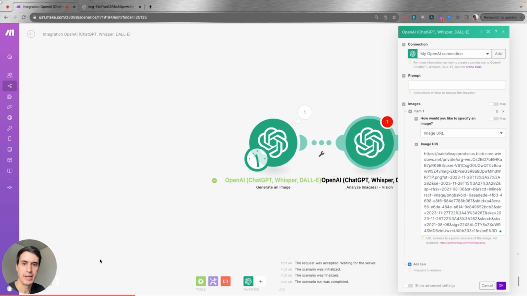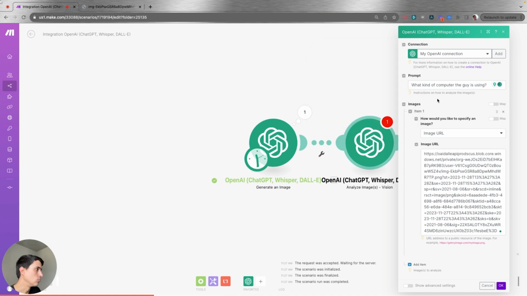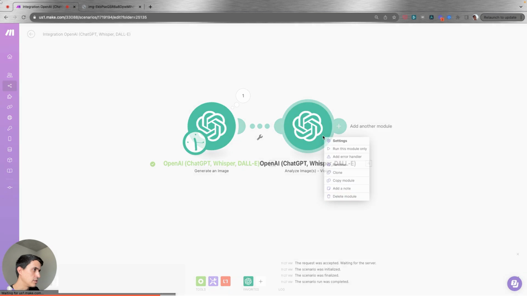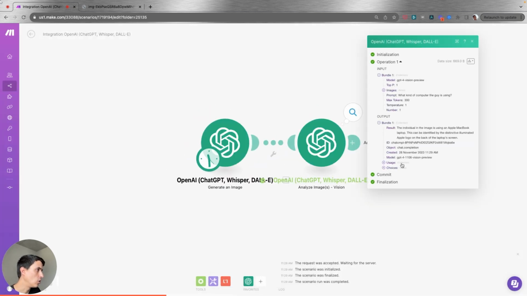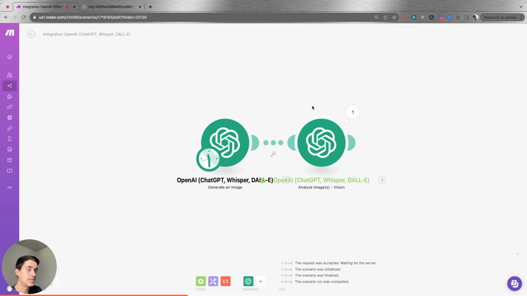So I'm adding here the image that I just generated from OpenAI itself. So I'm just gonna say what kind of computer the guy is using. Let's see, I haven't tested it before with this image, of course, so we can test it together. Okay, so now you have here the message, this is the output. The individual in the image is using an Apple MacBook laptop. So it's, of course, very accurate here. So this is the second feature that you can start using on your automations.